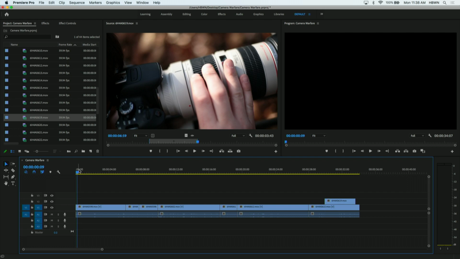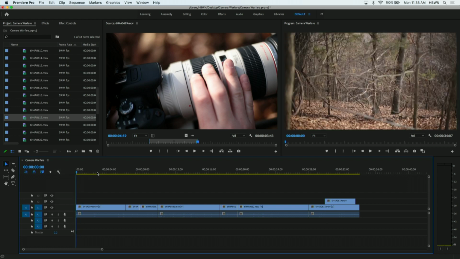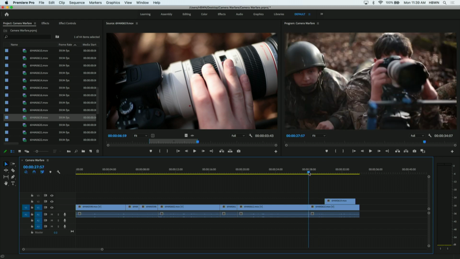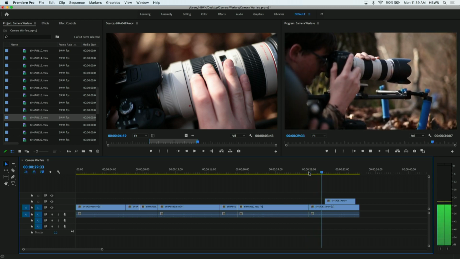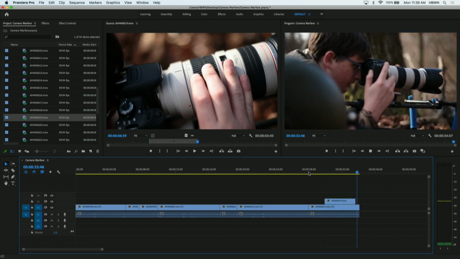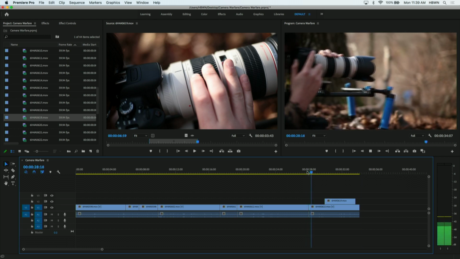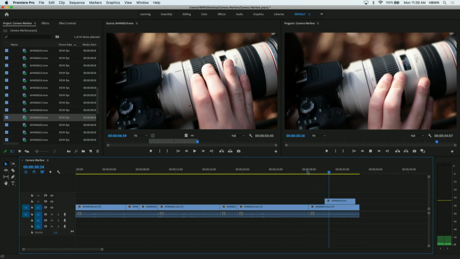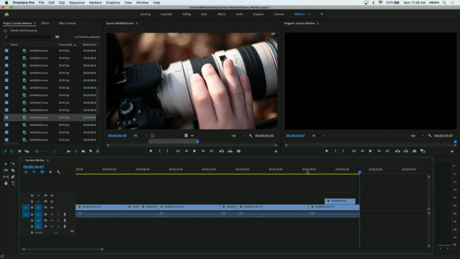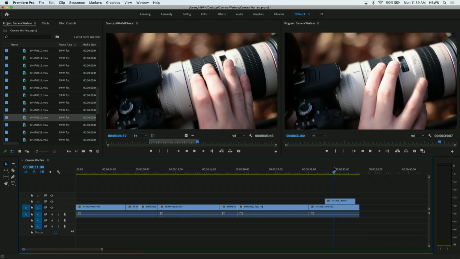For whatever reason, I have to come back to the very beginning of the timeline and then go to the shot in order for this to work. All right, so let's take a look. 100,000 millimeters. ISO 500, 45-degree shutter. Okay, so that looks pretty good. Let's play it one last time.